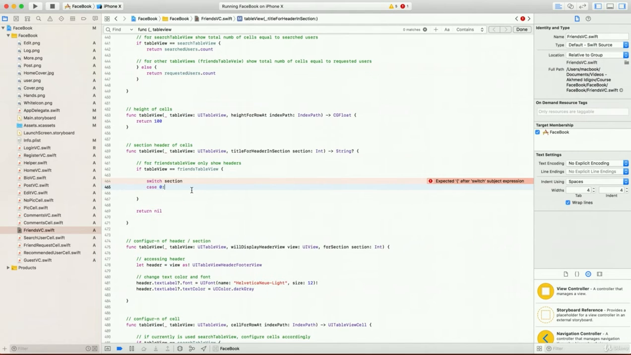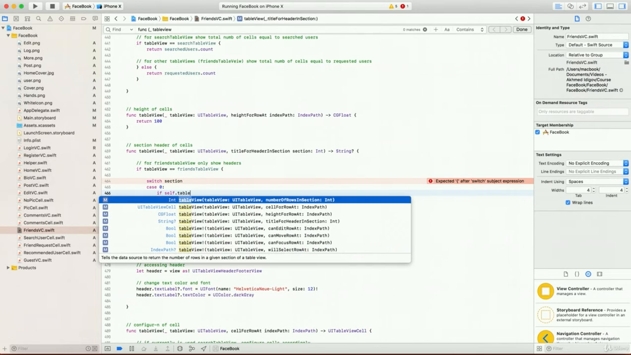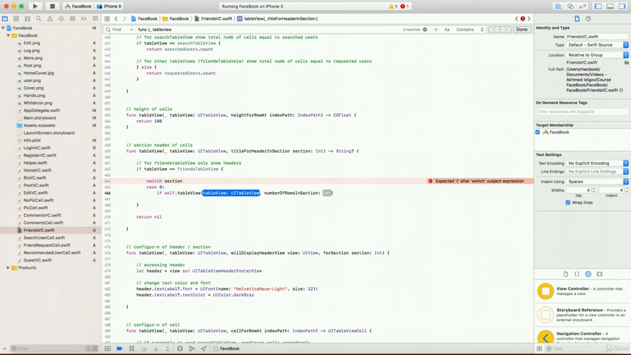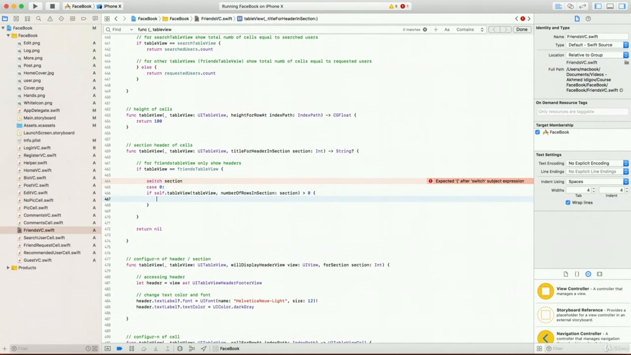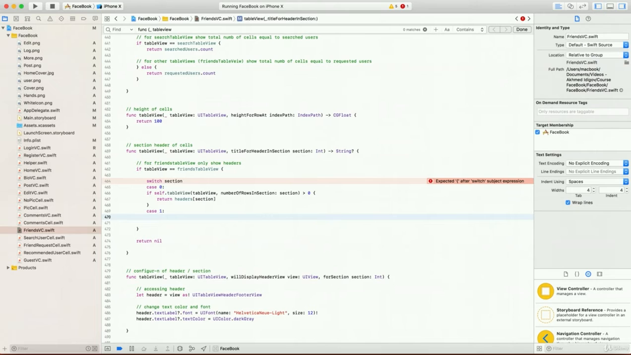So if switch section, case 0, then we'll write if self.tableView.numberOfRows, select that one, tableView numberOfRows in the section is more than 0, then we want to return headers at section. So it means it will be 0, which means it will be friend requests. Okay, very good. Then we'll write case number 1. Here, I'm sorry, don't forget to put open curly brackets. This actually must.